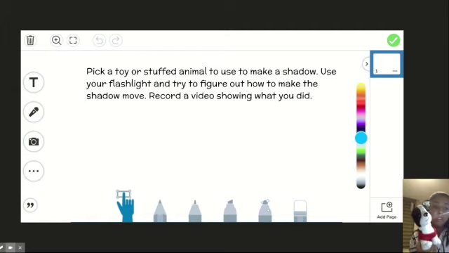And then I want you to record a video showing me how you were able to get your shadow to move. I can't wait to see what you all came up with.